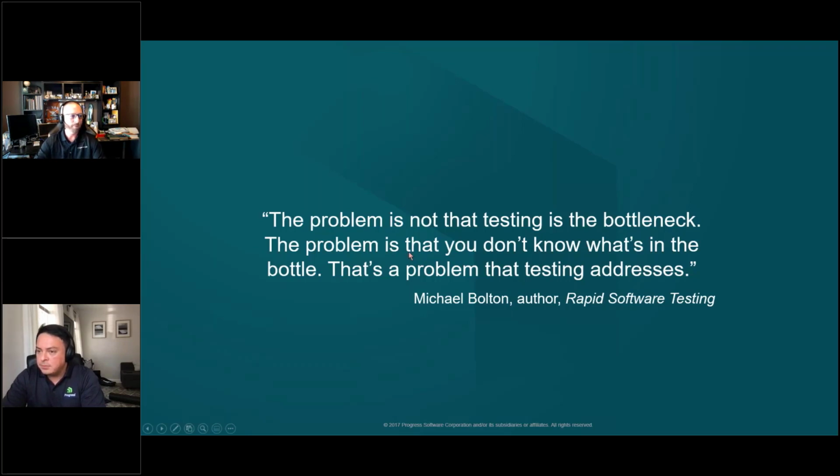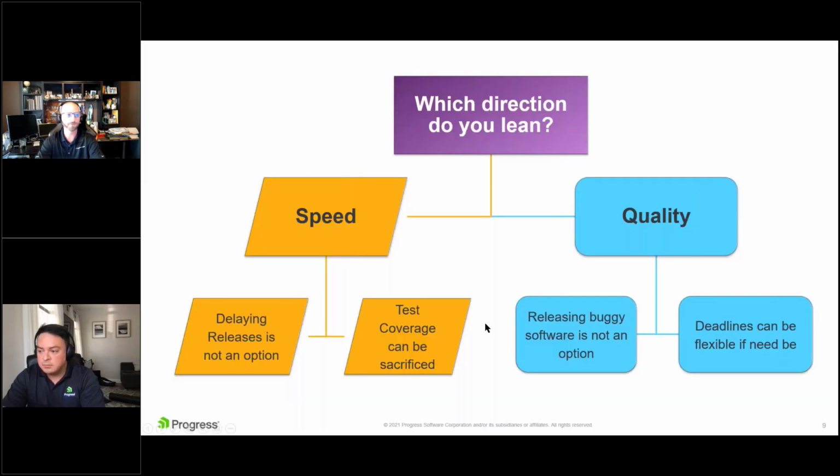I mean, you don't know what the problem is, right? The problem is that you don't know what's in the bottle, right? So going and pointing fingers at a particular bottleneck without actually testing and knowing where your problems are, how do you go about solving those, right? So great stuff. So yeah, to the point of speed versus quality, right? A really difficult decision that teams make, and sometimes a rush to get a release out is more important than potentially the quality. I mean, what do you think of that?